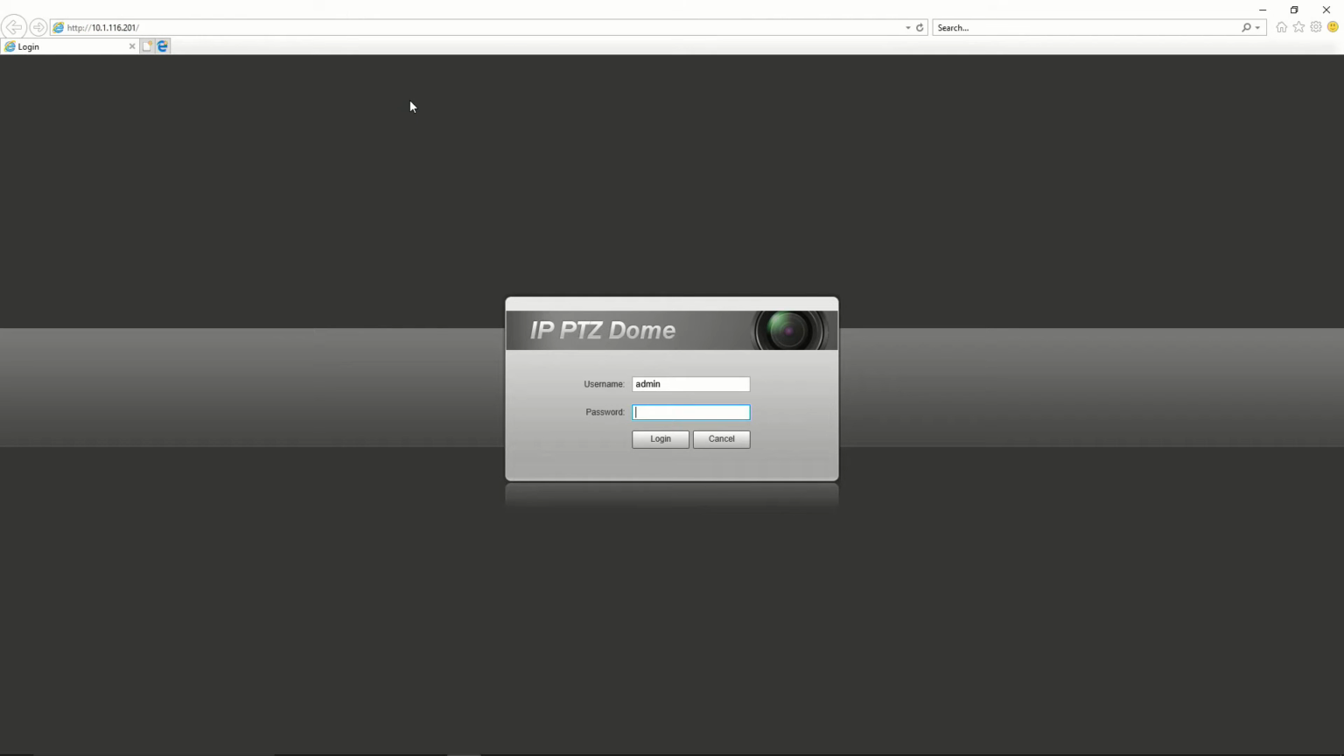Now, if you haven't logged into the camera before, then you are very likely going to be prompted here with an option to install plugins or some other sort of control. You will need to install the plugins, acknowledge all warning messages and install the plugins before it's going to let you log into the camera and view any images. If you do have any issues with that, then I suggest you delete the plugins from Internet Explorer and reinstall them.